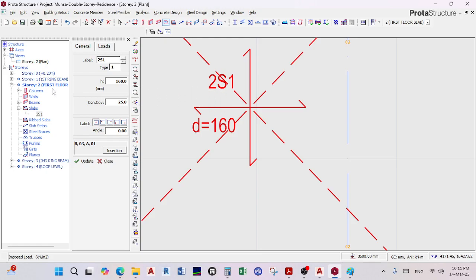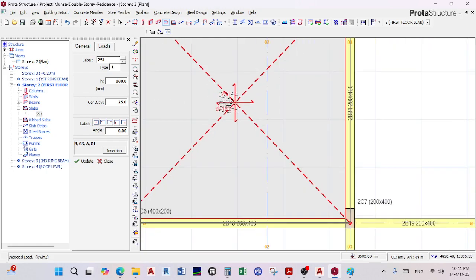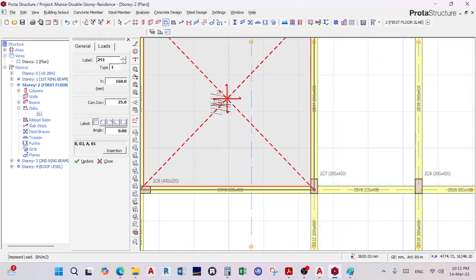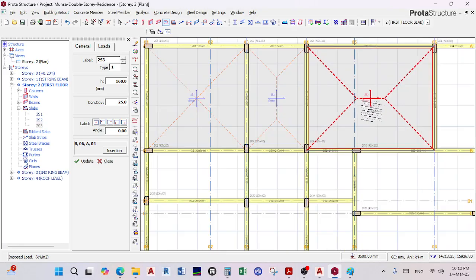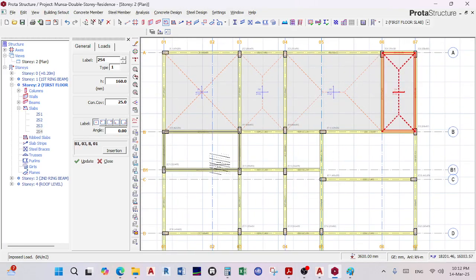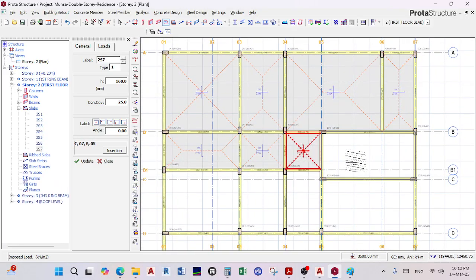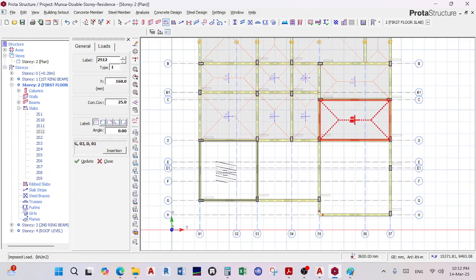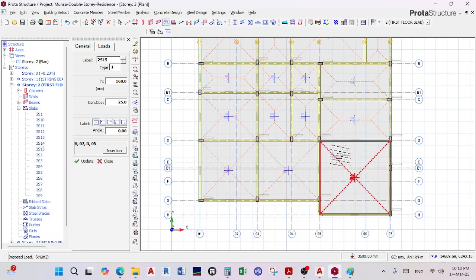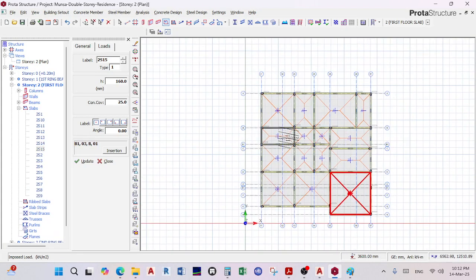Two because this is the second story. S because this means slab. So second story slab one, second story slab two, second story slab three, and so on and so forth. Like that, like that. There, there, there. Okay.